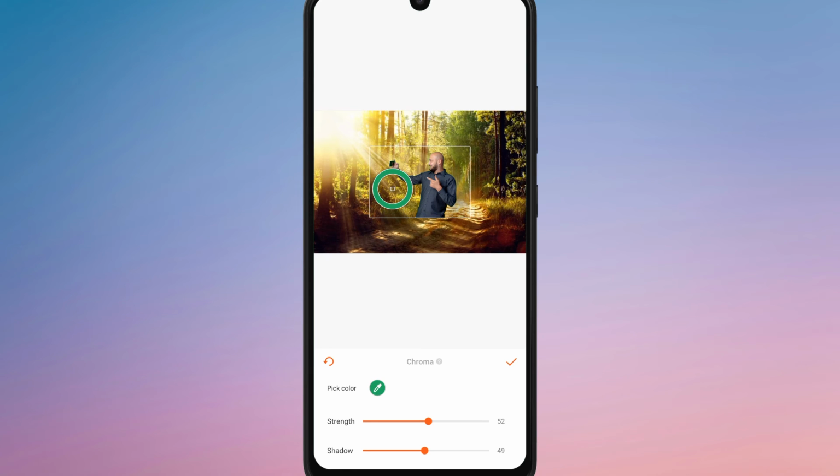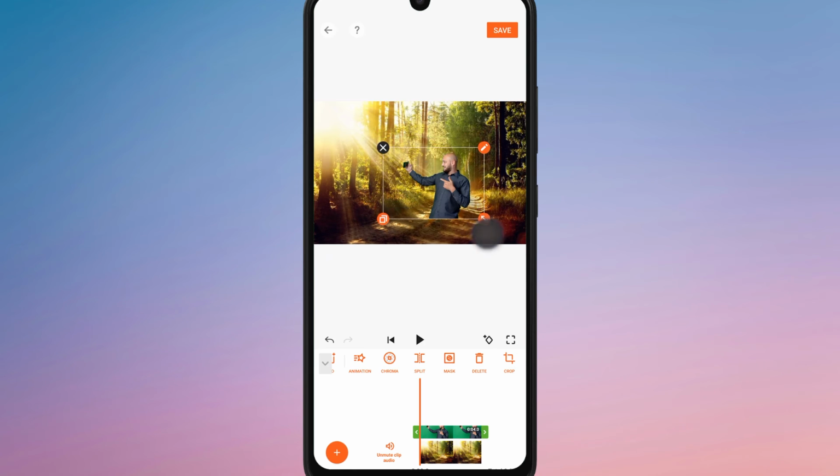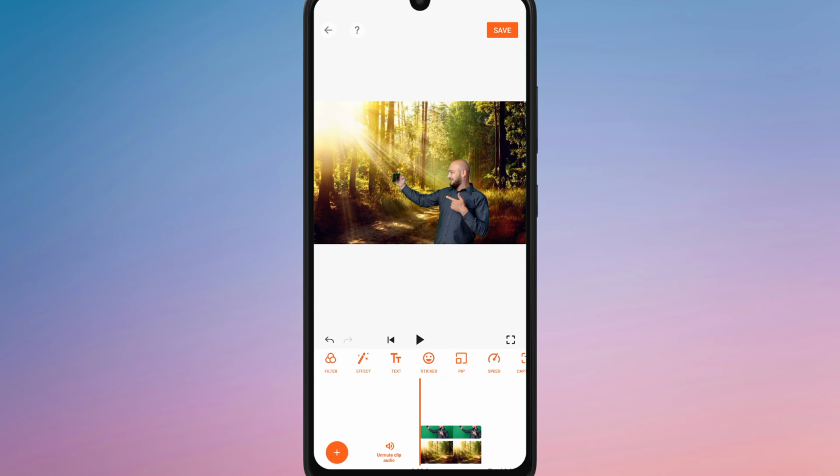Once you are satisfied with the results, tap the check mark to apply the changes. If needed, you can go back and tweak the chroma settings until you are happy with the result. You can do the same with the video for removing the green screen. And that's it. Now you know how to remove green screen in YouCut.